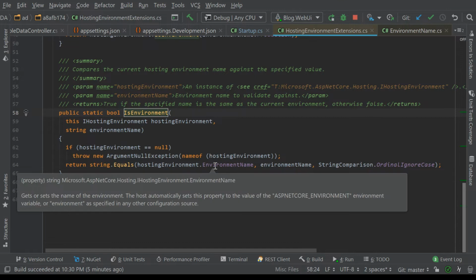Okay, so if you hover over the environment name, now we have some description over here that says gets or sets the name of the environment. The host automatically sets this property to the value of the ASP.NET Core environment. So this is an environment variable, right? If you look at your advanced settings and the path and stuff, we can set the environment there, variable or environment as specified in any other configuration source.